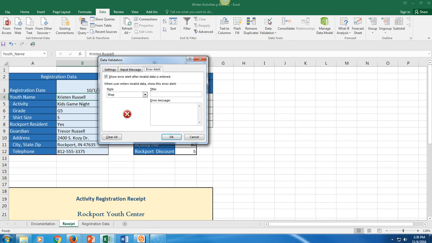Click the Input Message tab. You enter the input message title and text on this tab. Step number 4. Verify that the Show input message when cell is selected checkbox contains a check mark. So right there, it has to have a checkmark or this is not going to show up. If you uncheck this option, you cannot enter a new input message, and any existing input message will not be displayed when the selected cell becomes active.